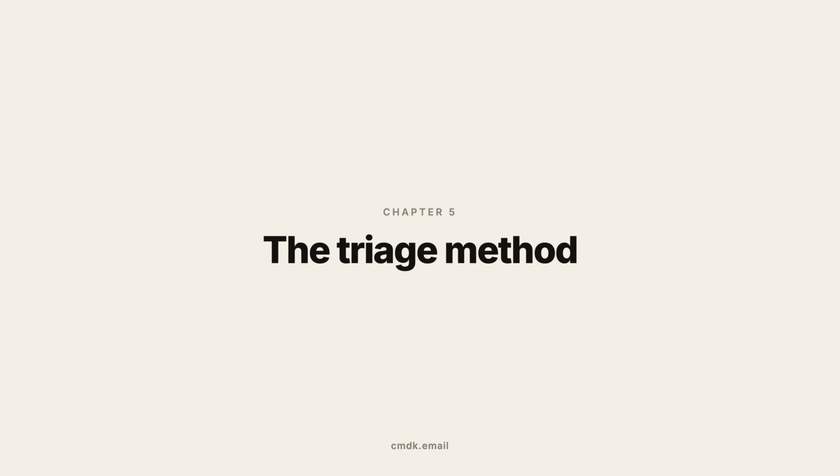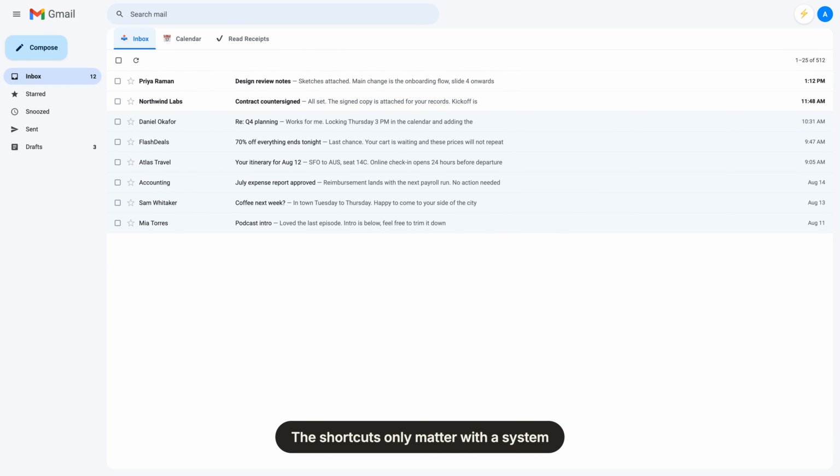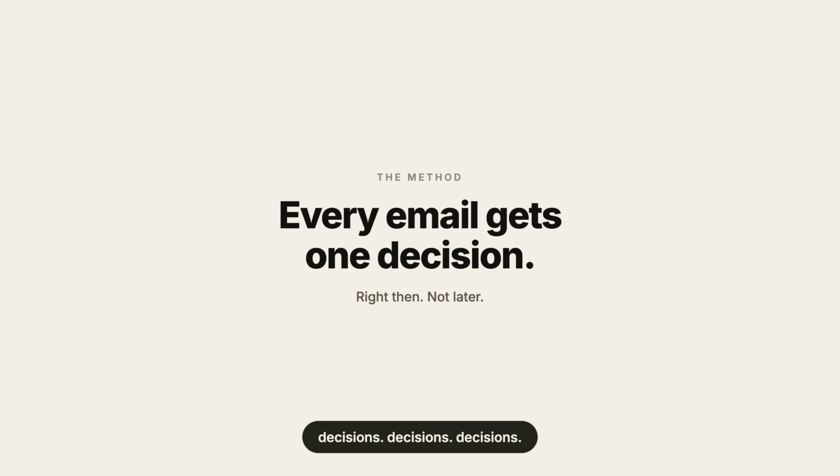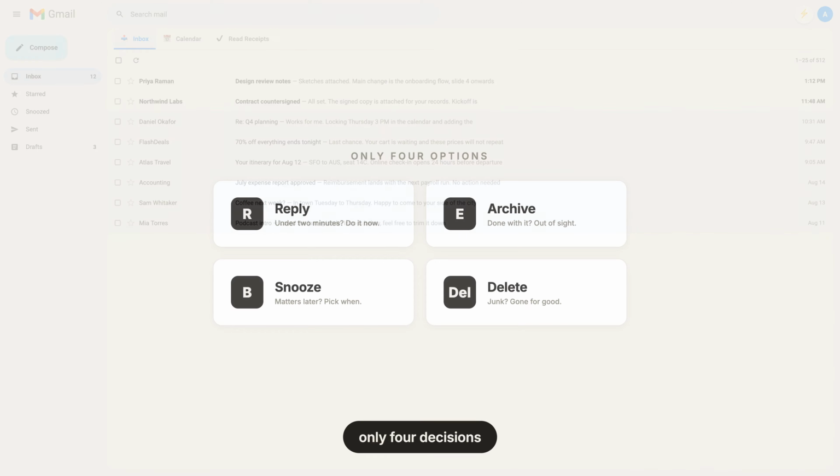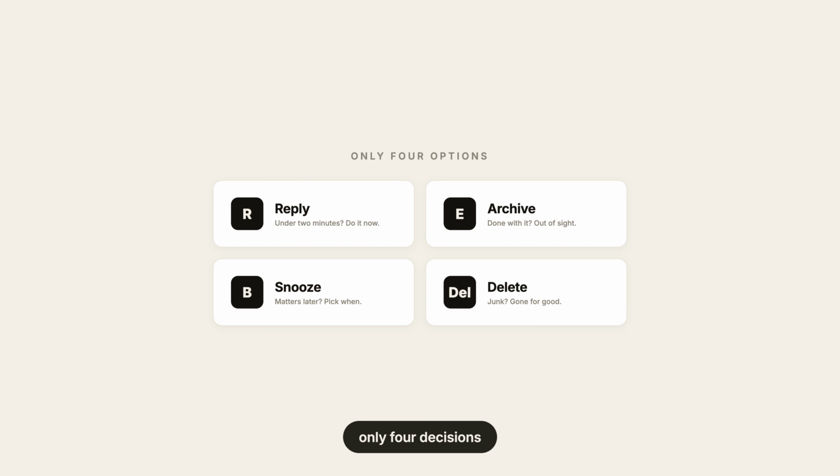Let's talk about the method, because the shortcuts only matter if you have a system. A well-managed inbox is not about an empty inbox. It's about decisions. Every email you open gets exactly one decision, right then, not later. And here's the part people miss. You only ever have 4 options.